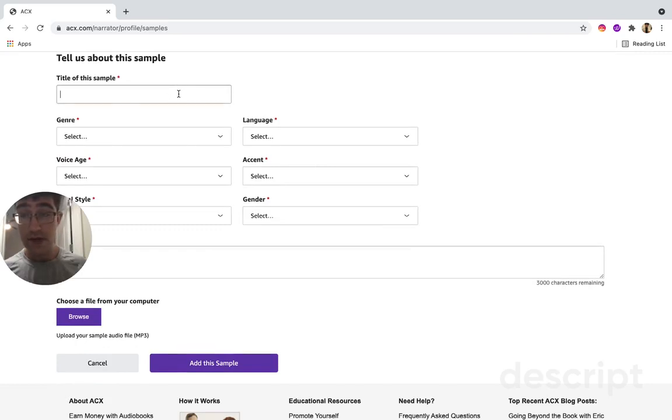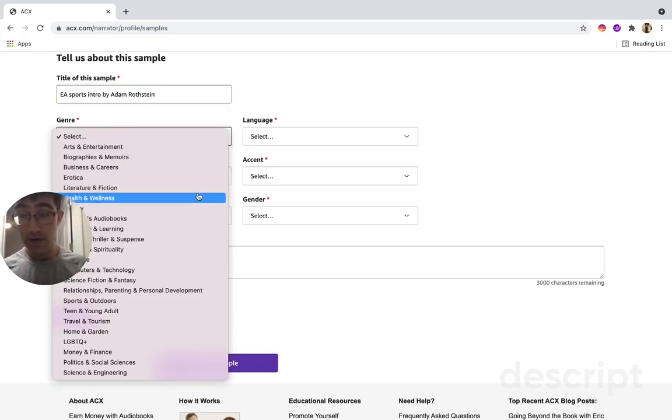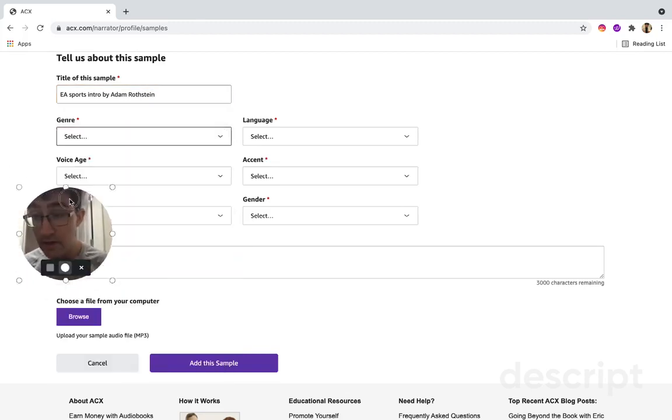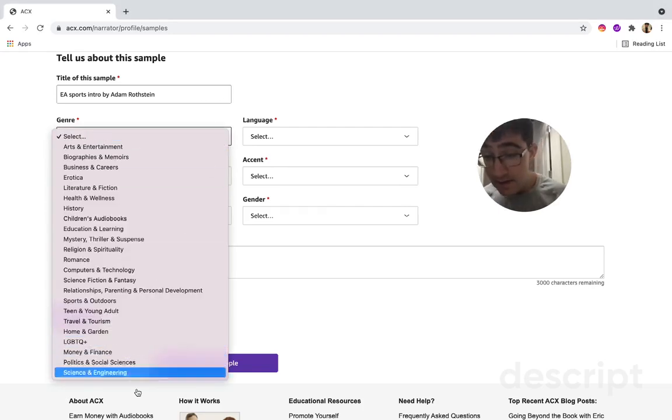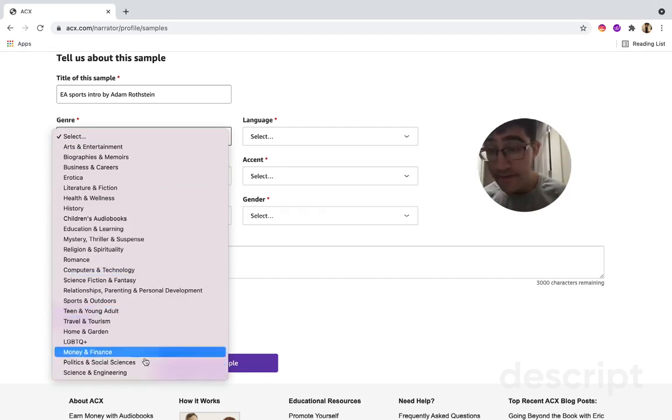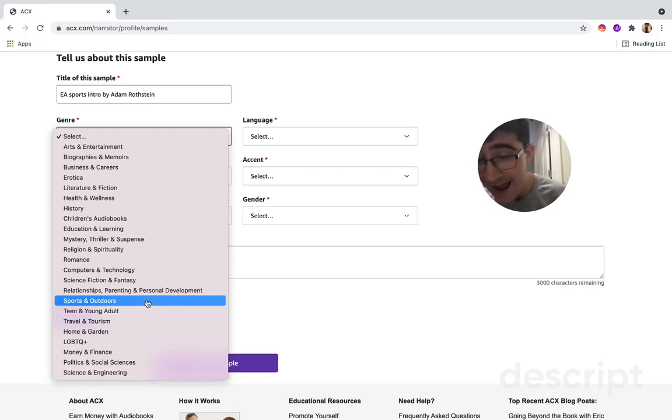You're going to enter your title, EA Intro by Steen. Okay, genre is technically, if I could just move that out of the way. Okay, genre should be, maybe it's video games. Nothing in terms of video games. I'm just going to put sports and outdoors, because I don't see that.